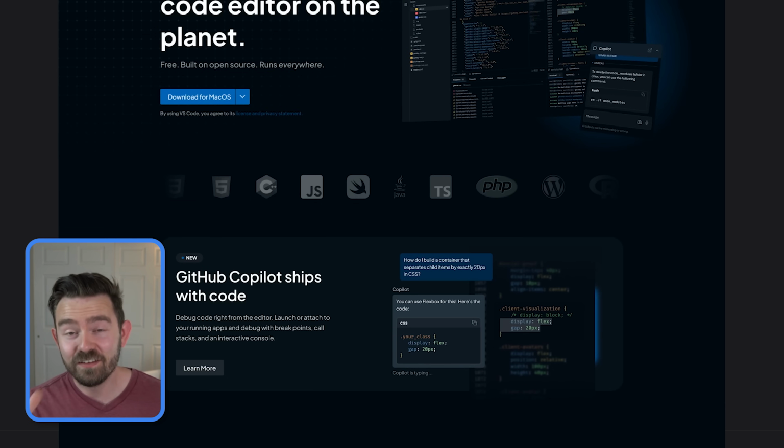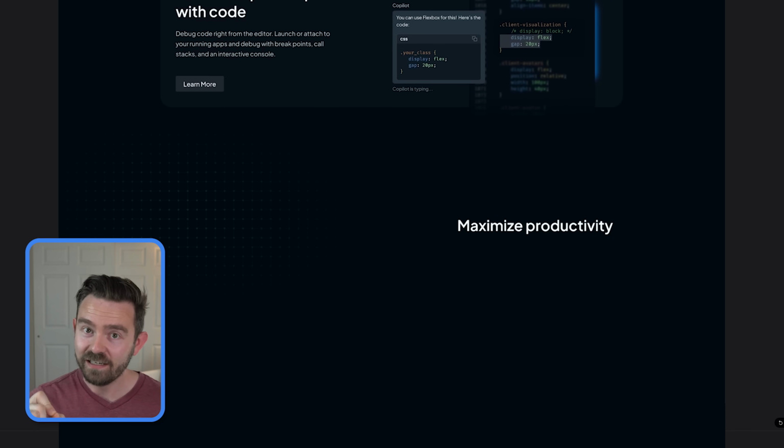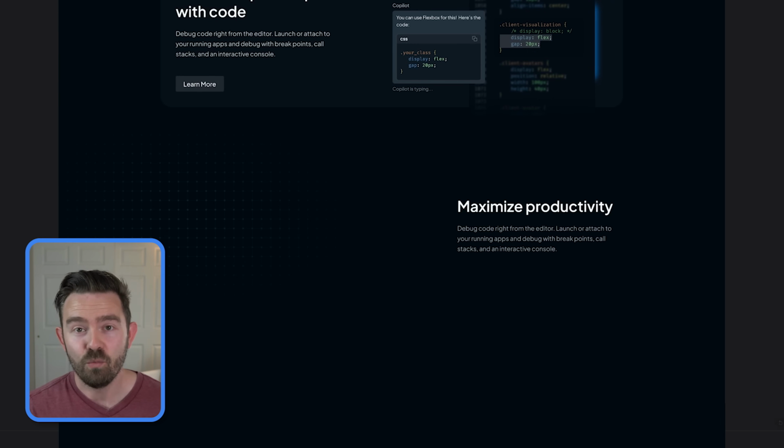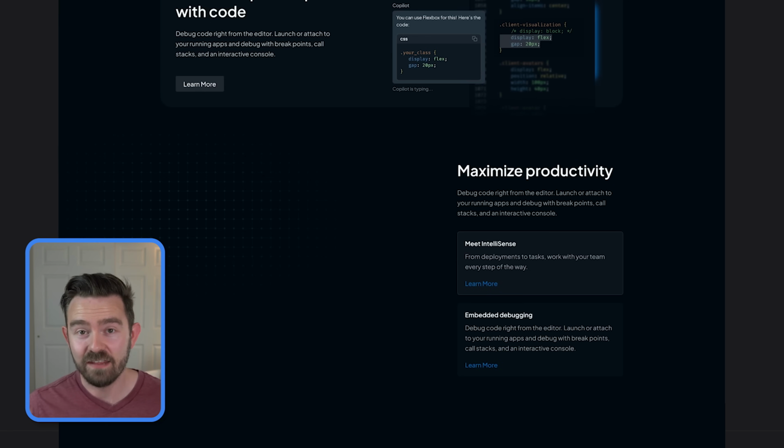So here in this first blade, we're talking about maximizing productivity, but specifically, we're talking about IntelliSense, which is VS Code's autocomplete feature. If I'm typing something and the code editor can kind of figure out what I want to do, it will just suggest the rest of the code for me.